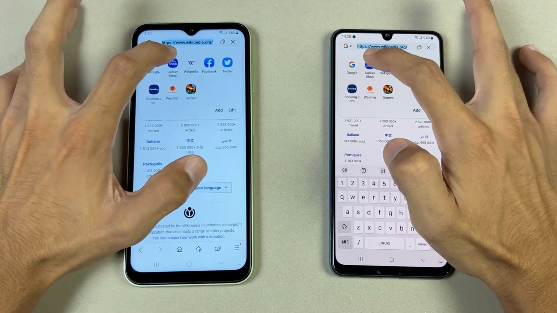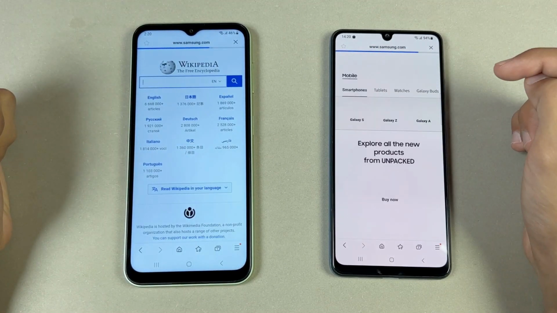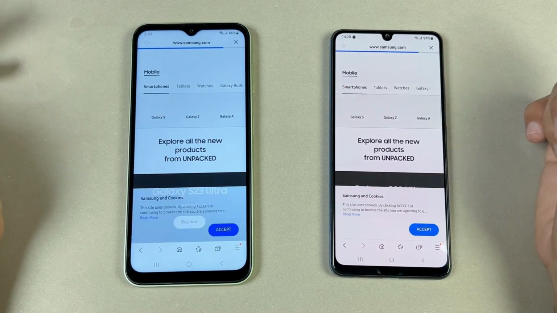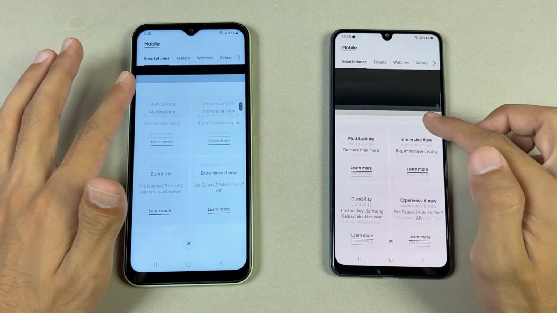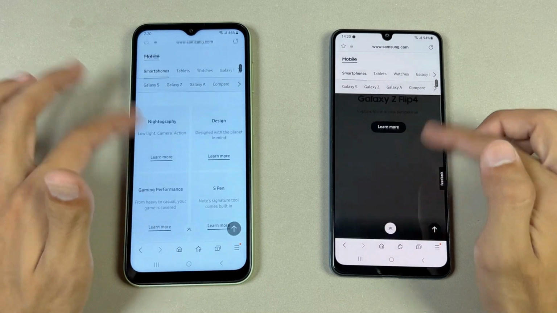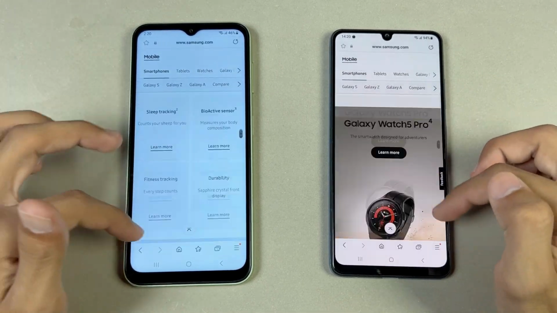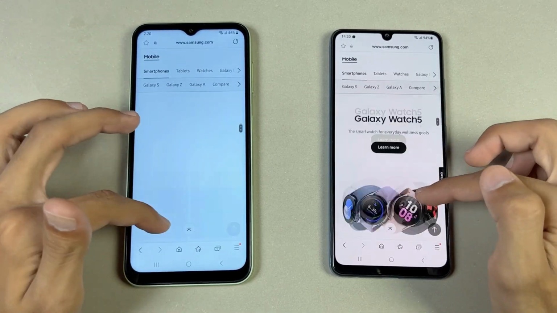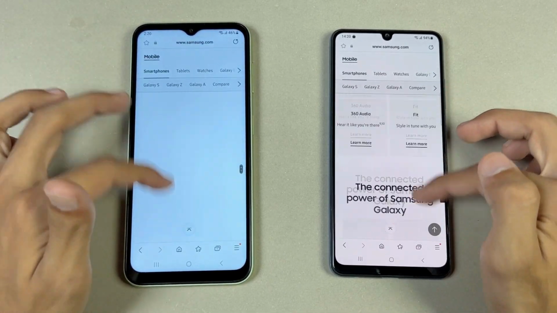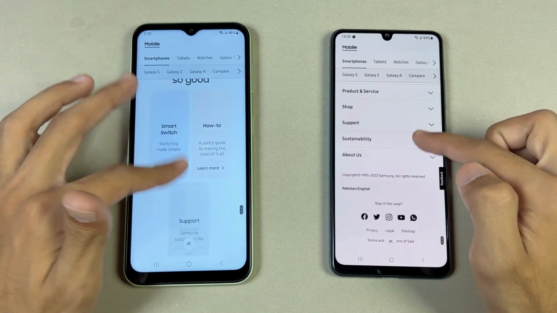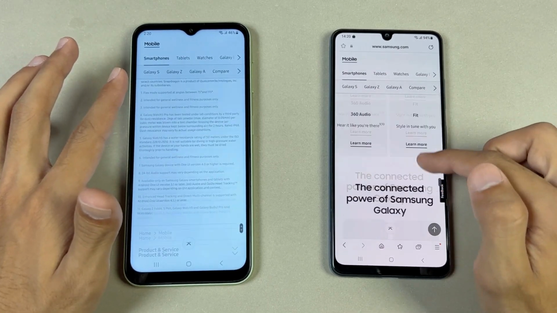So anyways, now let's open the Galaxy shop, samsung.com. So now let's see scrolling, and in that area again both phones are not really smooth, but the A32 is now a little more smooth, while the A14 is not even at 60 Hz.